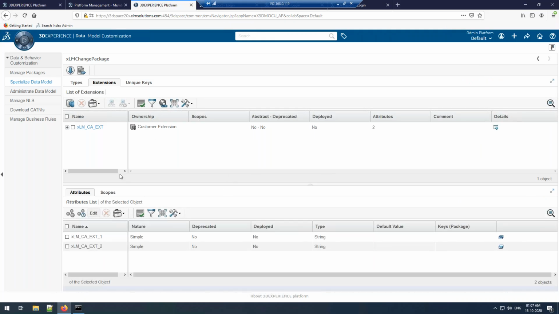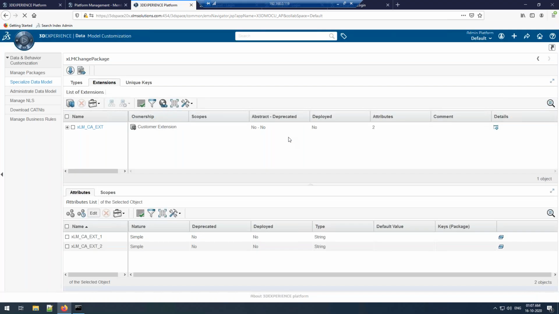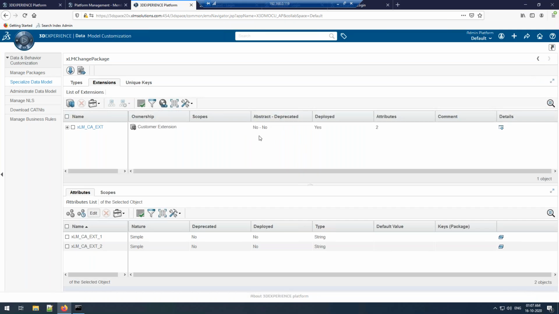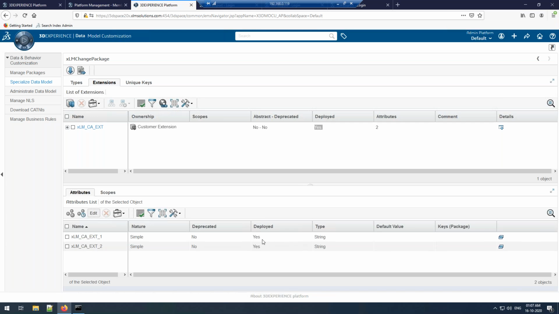So once we have everything configured and set up, we need to deploy the package. You click this icon to deploy the package, and you will see this says no now, but after we deploy it, it now says yes to deploy. And if we go down here and we do a refresh, we see that it's also deployed too.